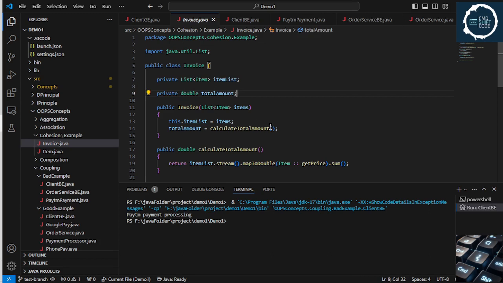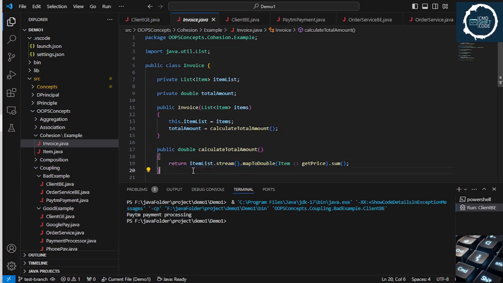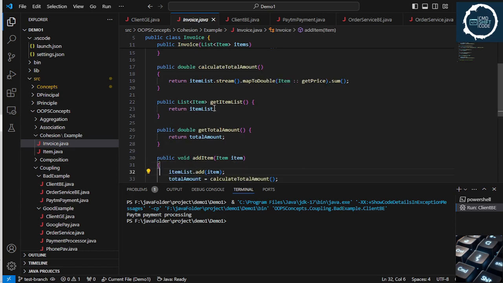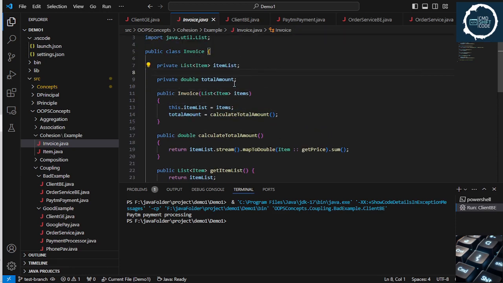This is one of the public constructors I have written, where I'm setting the value of the total amount by calling calculate total amount. It runs a stream. I'll cover streams completely in another video where I talk deeper about them. Let's go to the other functions. All my other functions are related to the class: get item list, get total amount, add item. So all the functions are related to my item class. This makes my code highly cohesive, because my functions are very much related to my variables.